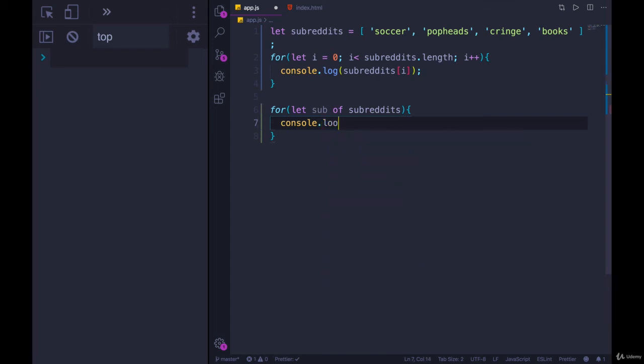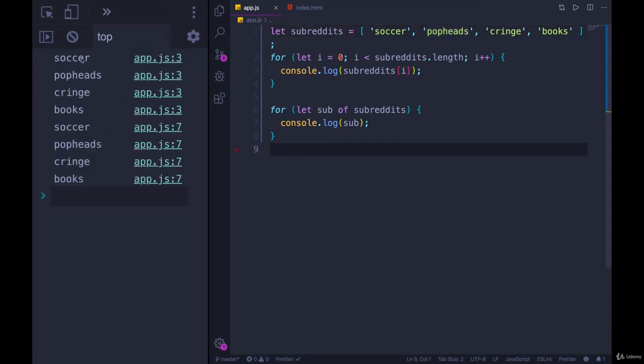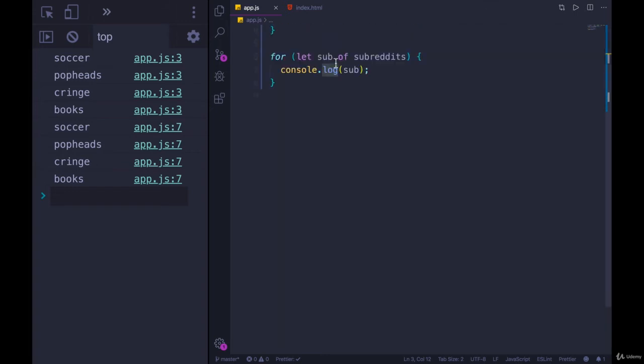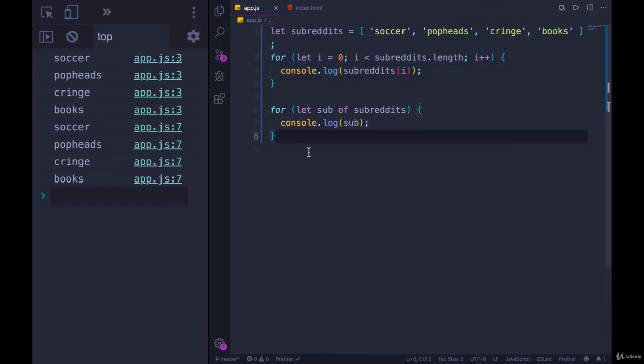Console.log sub. So we don't have to access the array using square brackets and a number. Sub is going to automatically have each element stored in it each time through the loop. If I run my code over here, we loop twice. The first time using a for loop, the second time using a for of loop. Hopefully you can see this is a dramatic improvement. It's a lot easier to read. It kind of approximates English instead of this, where we're generating these random, or not random, but these ugly indices, and we're not using them in any way.